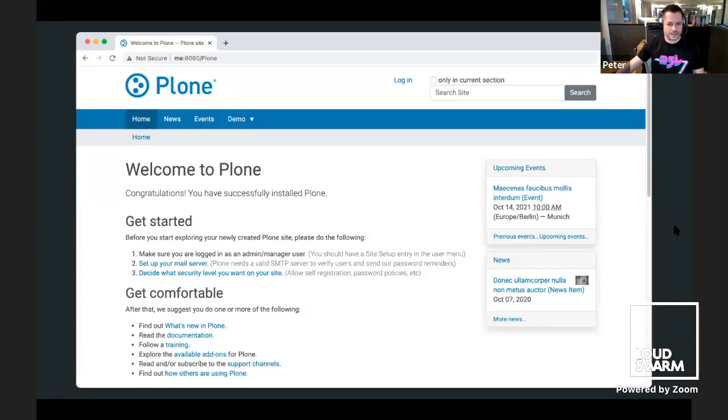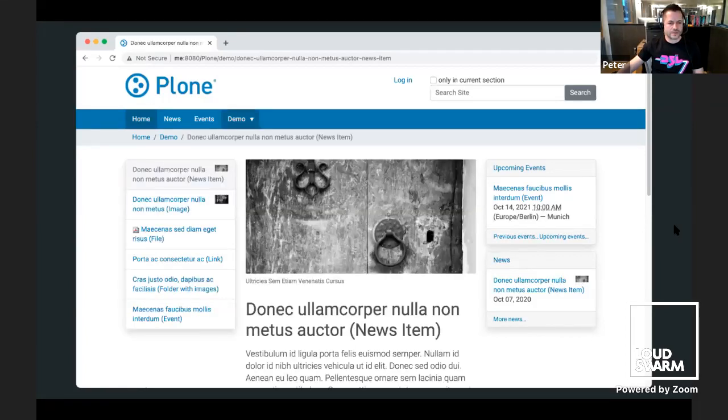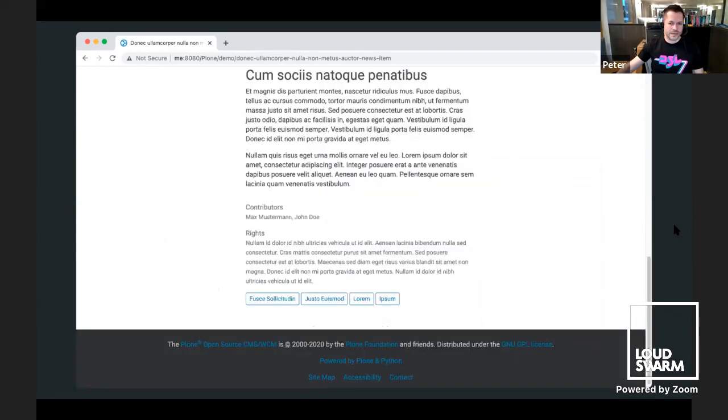So this is the updated overall look and feel. We also updated a little bit of the structure of the content types. We put the lead image on top because we thought that's the most common use case nowadays. If we scroll down on a typical page, we added viewlets for contributors and rights. We also restyled the tags down there.